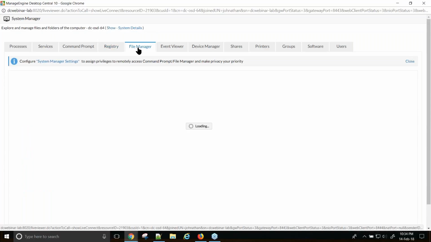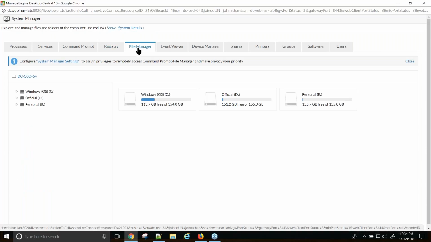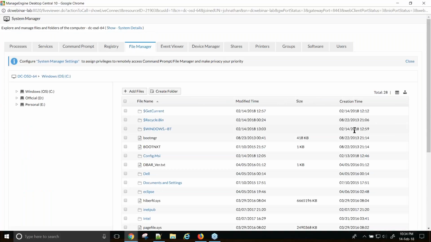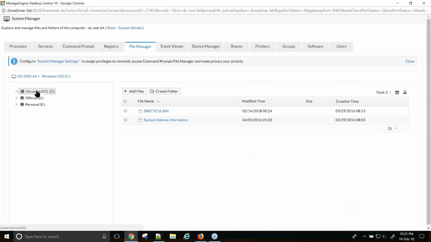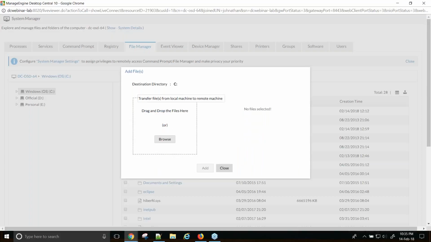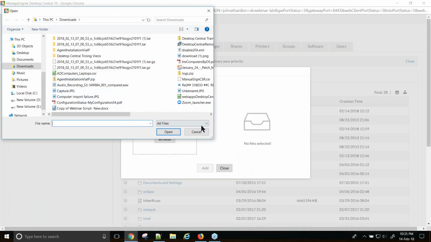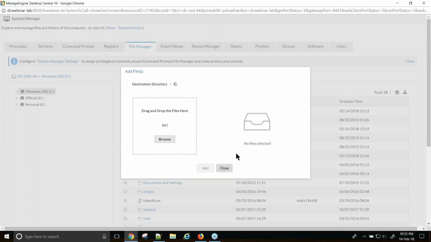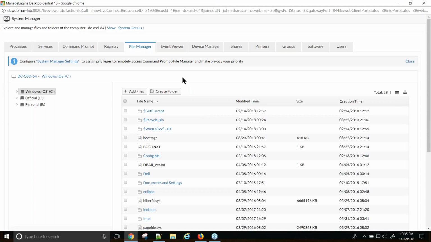File Manager is another important feature that we have recently added. This will help me see the files that the end user has. I can navigate to the drives that the end user has. If I wanted to export this as a report, I can export it here. Or if I wanted to download any file, I can use this option. Even if I wanted to create a folder or add a file, I can use this. If I wanted to browse and transfer a file, I can do that using this option as well. These are all the available options here.